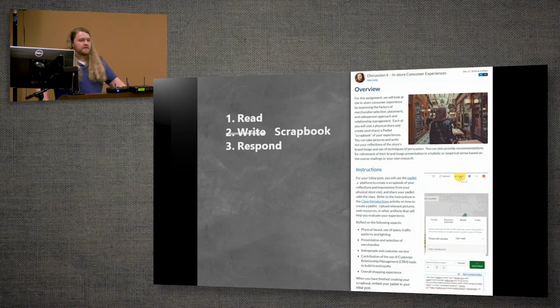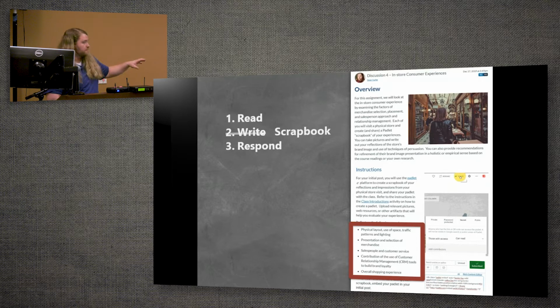The typical discussion is reflect on a store experience that you had, and there are certain prompts. The prompts are, you maybe can't see it, but consider the physical layout of the store, the traffic space, the patterns, the lighting, the presentation and selection of the merchandise and the customer experience that you get. And then typically they would write a post about that. Here are my reflections of this thing. I said, don't do that.